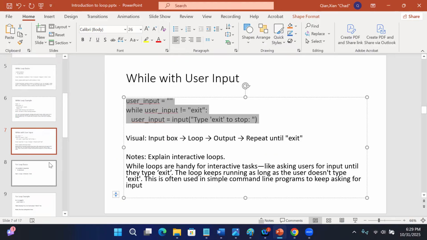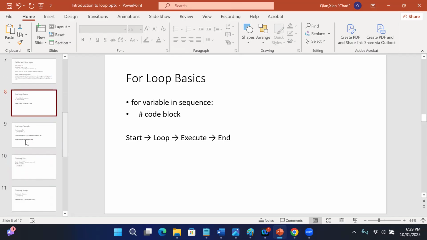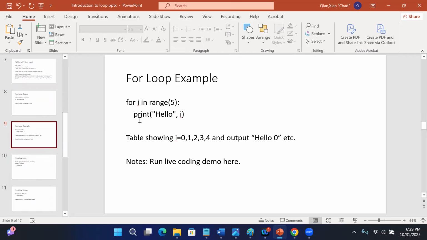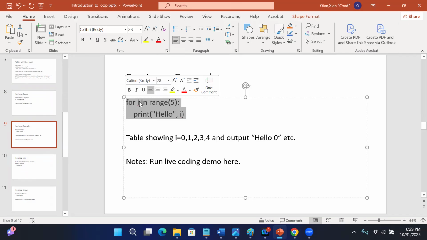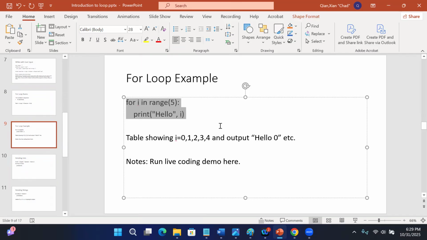Okay. The next loop is a for loop. The for loop is for variable in sequence, and then the code block starts, loops, executes, and ends. It's easier for me to explain by running the code and giving you an example. Now let's move to the next slide. This is the code. Let me run this code in Python. Okay, it's a for loop example.